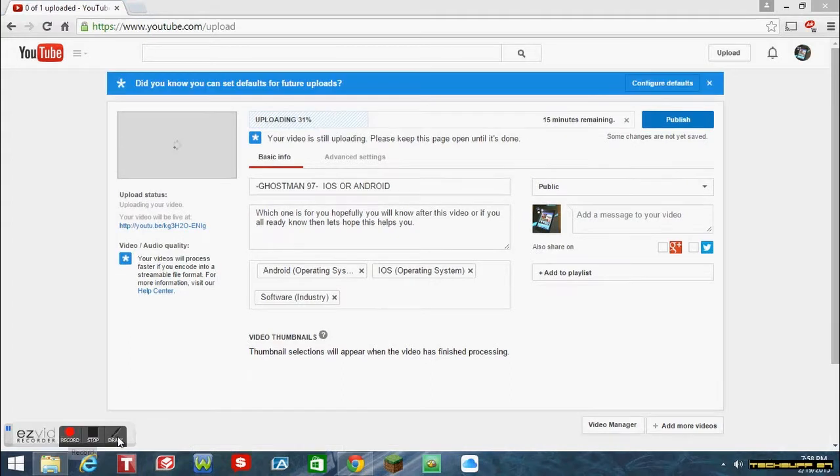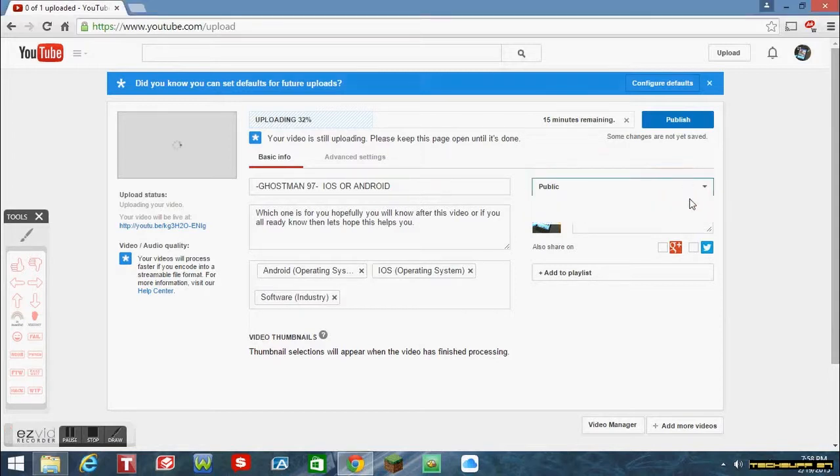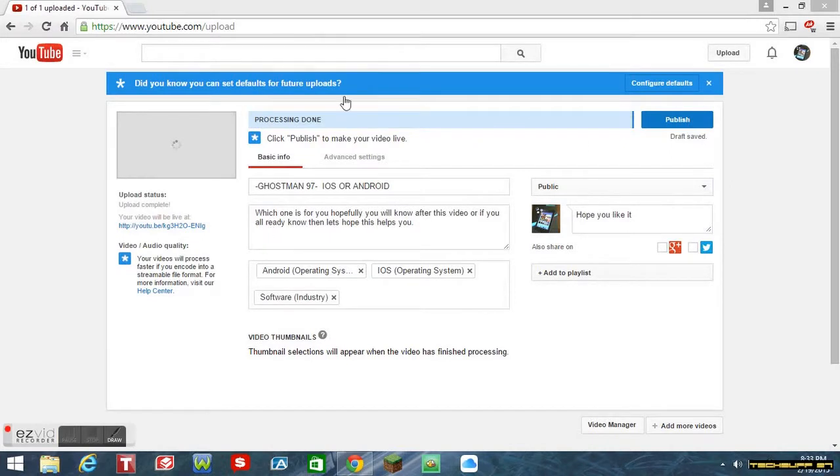So, one main thing you want to do, this is really important. Right where I have it circled, it's going to say public. If you want everybody in the world who has access to YouTube to view it, you want to select public. If you just want a certain amount of people, you do the one in the middle. And if you want just you, you hit private. So here, I just hit public.